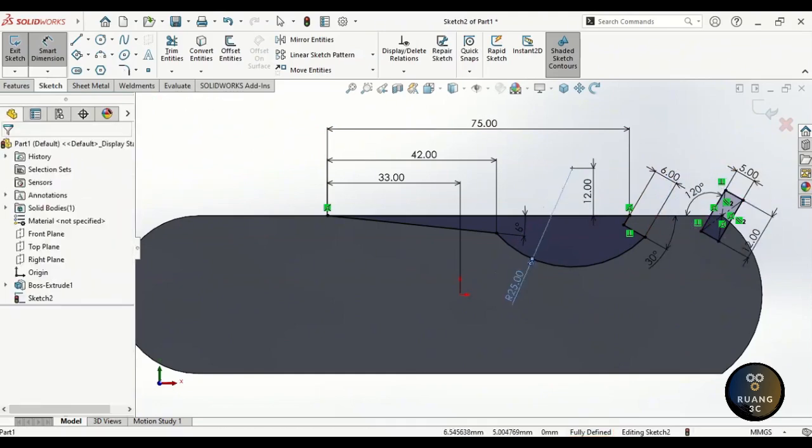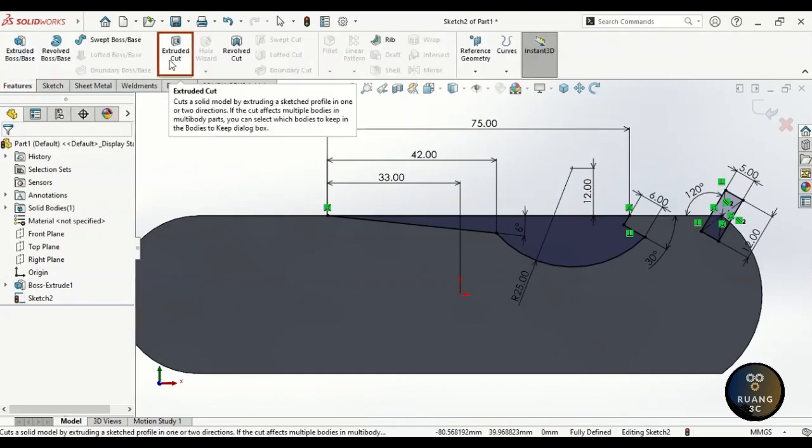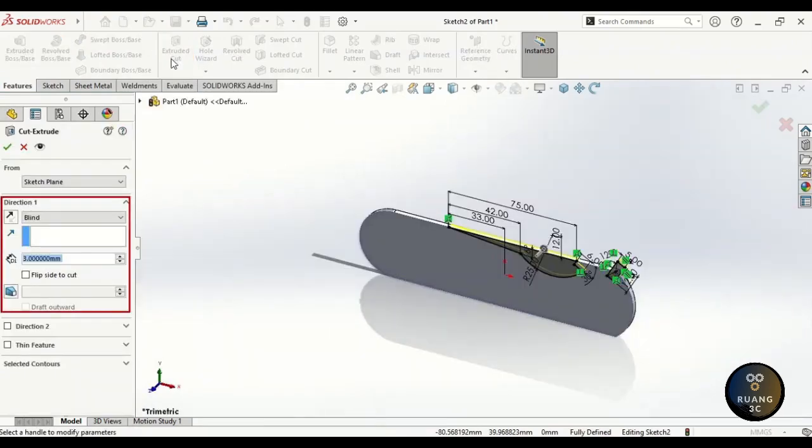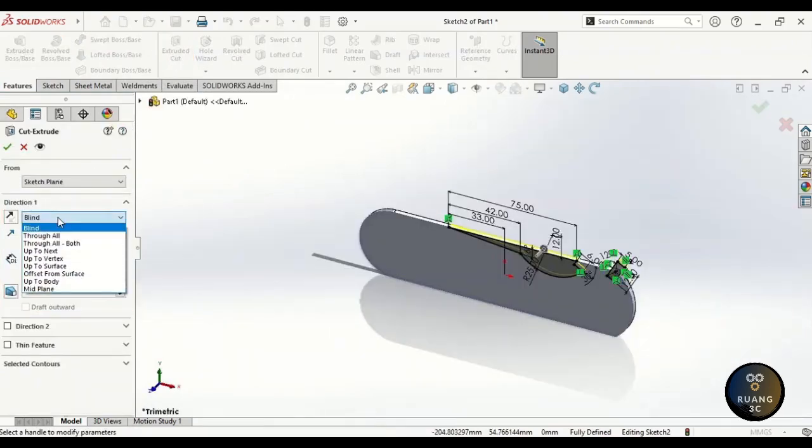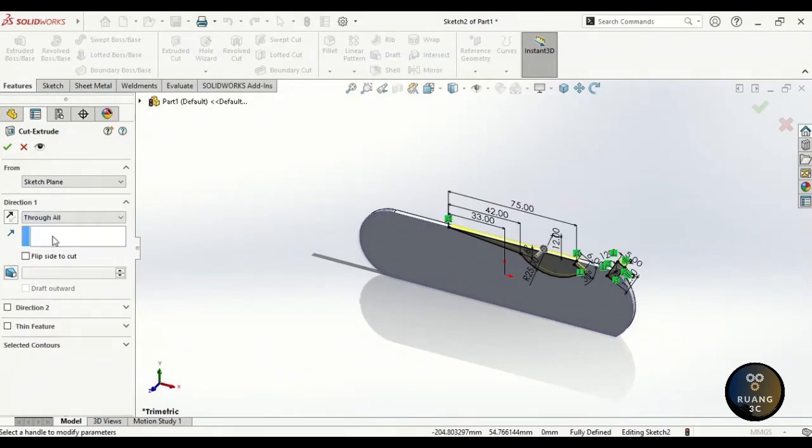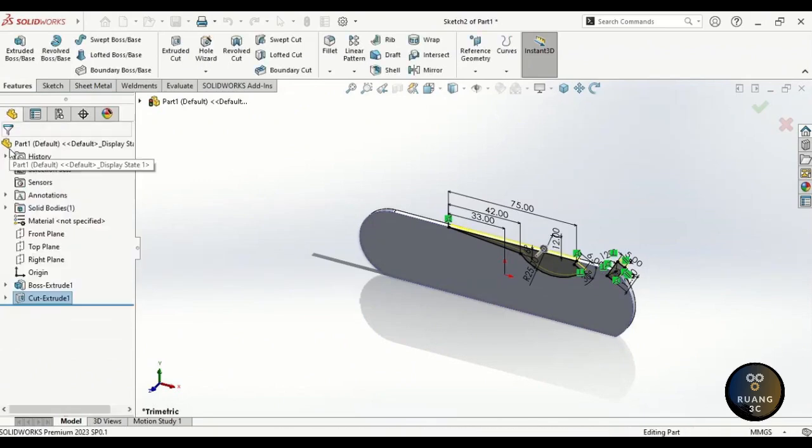Let's cut through the part. Go to the Features tab. Select Extruded Cut. In the Direction 1 tab, open the drop-down list. Choose Through All to ensure the cut goes completely through the model. Click OK to complete the operation.